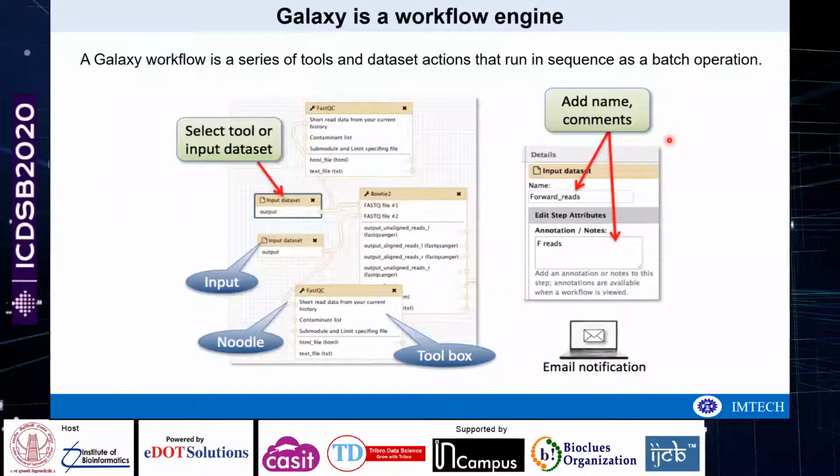So here is the workflow engine of Galaxy. If you have performed some tasks in Galaxy and generated some history, from this history you can also make your workflow from scratch. Here is a depiction of these types of workflows, which you can also generate from the history.